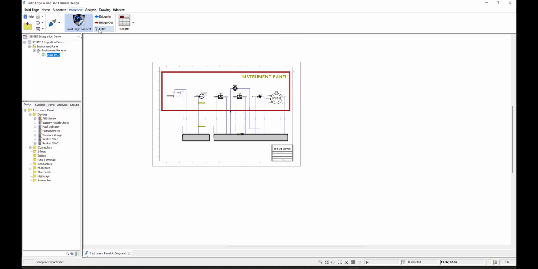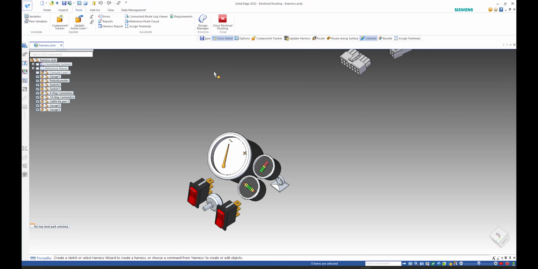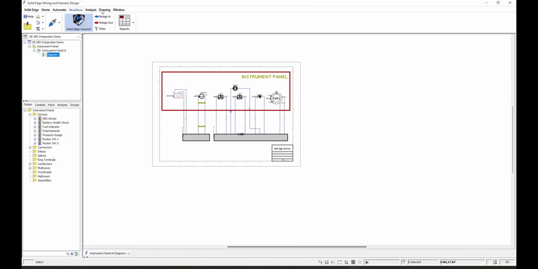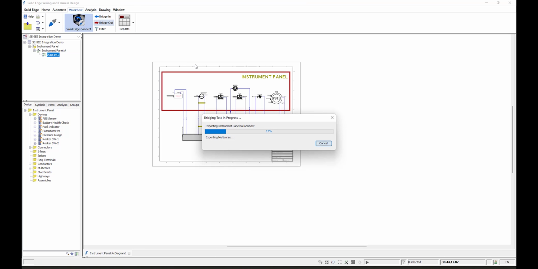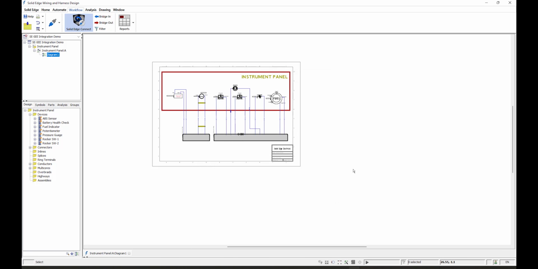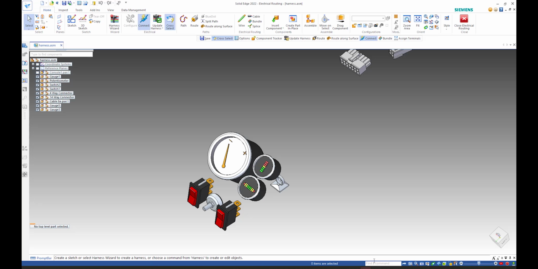So I make sure I get the right filter here. Yep, that's what I'm looking for. And I'm going to go ahead and bridge it out. I'm already connected too. Let me just check real quick that I am. Yep, I am. All right, so I'm going to go back again and go ahead and, okay, great. And I'm going to switch back to Solid Edge Electrical Routing.